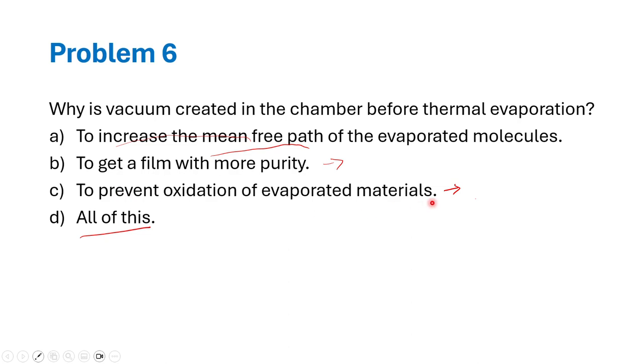So the answer is correct. The correct answer is D, all of this.